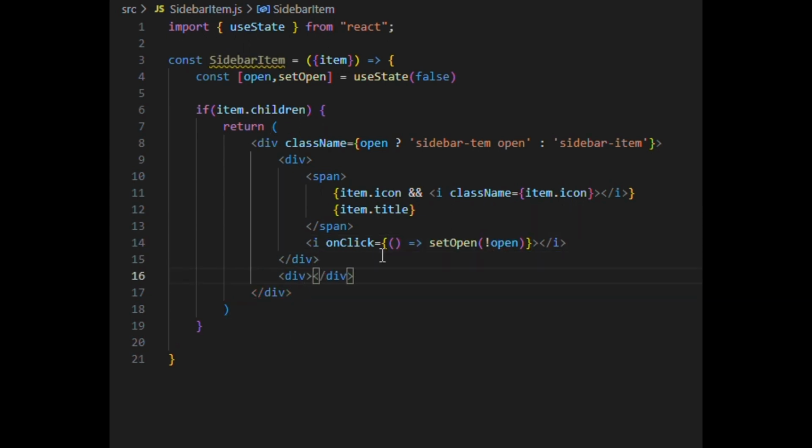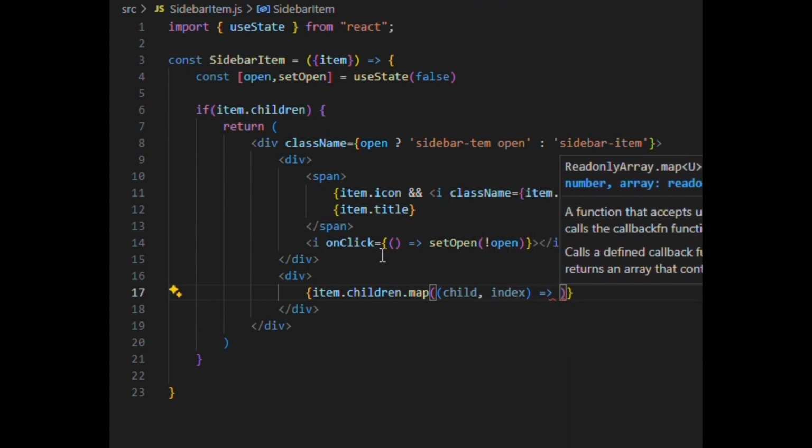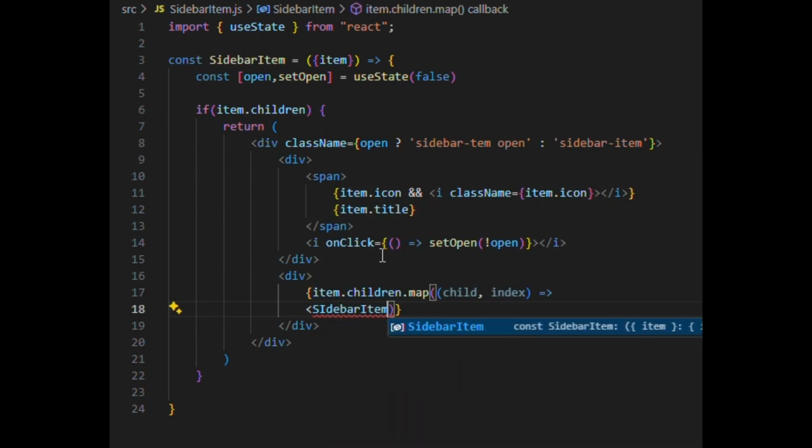Now, we create another div. This will hold the child items. We use the map method to loop through item.children and render another SidebarItem for each child. This allows for infinite nesting of menus.